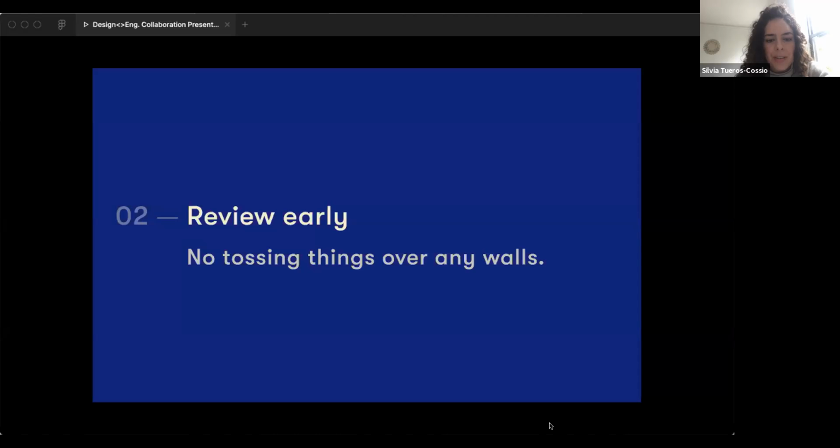So first things first, review early. You want to review early with developers so it doesn't feel like you're tossing something over the wall. A good gut check for this is how surprised they are when they see the designs in sprint planning. Ideally, they're not going to be surprised at all. So whether your team works in sprints or not, it's important to get into a good groove with your developers, and transparency is a huge part of that.